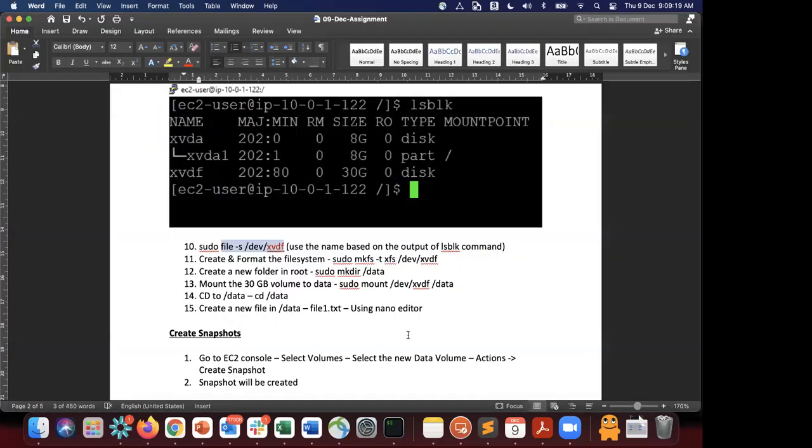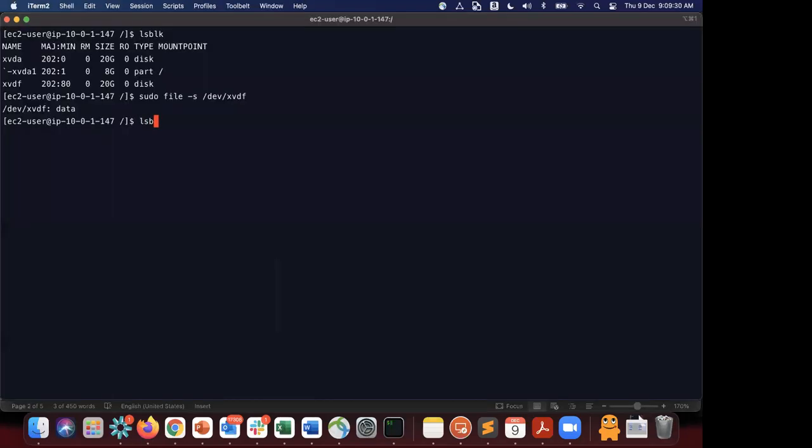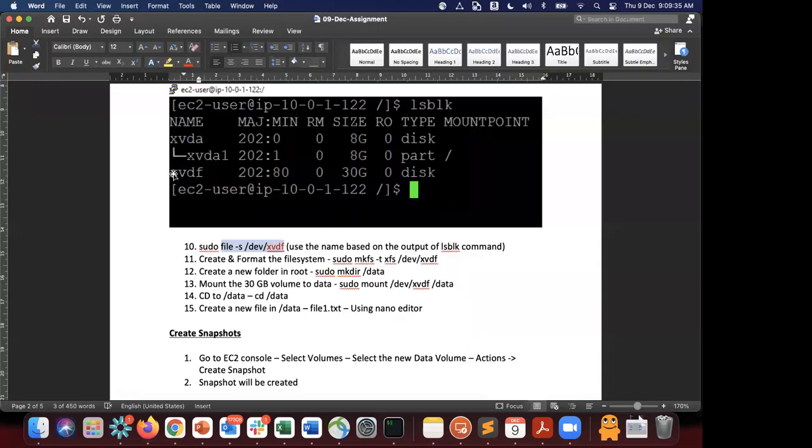Okay. So what the file command does is it basically creates a file system using the /dev/xvdf, the new volume that you created. Again, just say it's available. So now you have created a new file system, and you also have to format that file system, right? That's where you have to use mkfs. You have to format that file system using the type xfs. That's the file system that Linux uses.